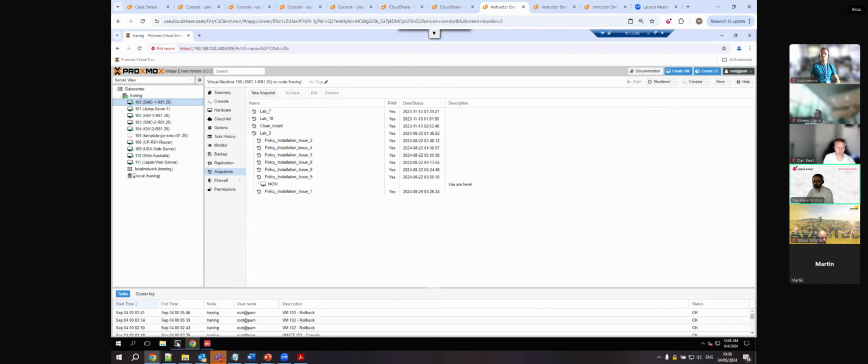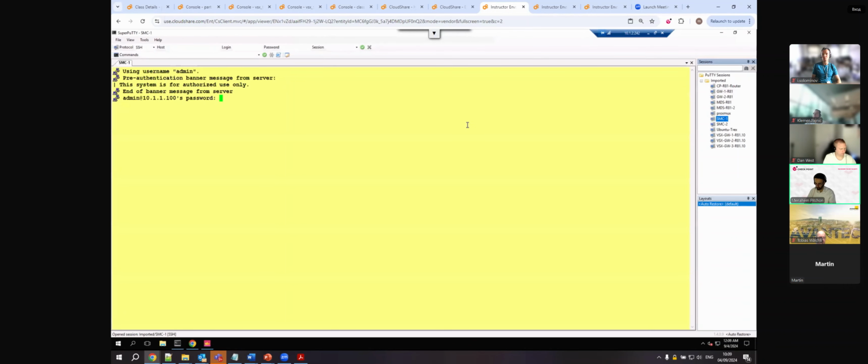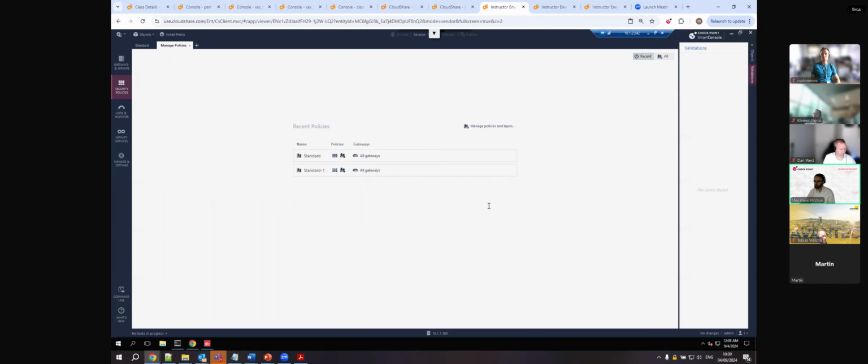So it's finished the revert. SMC1. Connect to the smart center.